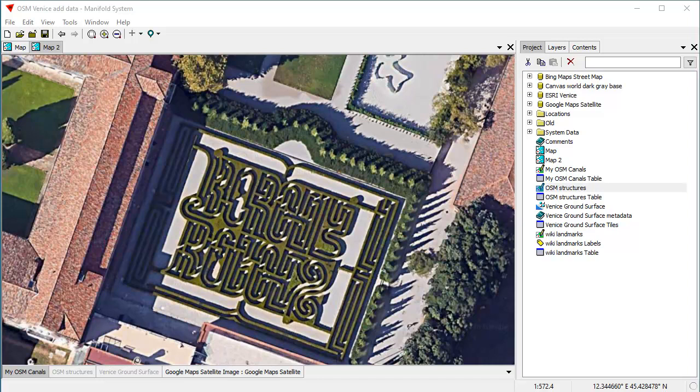Today we're going to continue our series on tutorial videos learning how to use Manifold, and everything that we're going to do in these videos also applies to Manifold Viewer as well. So we're going to pick up where we left off at the last video, where we were looking at a maze in Venice, which is near the Church of San Gregorio. And what we're going to do with this video is we're going to learn how to export data and how to print a map. So we've got a lot to cover. Let's get right to it.